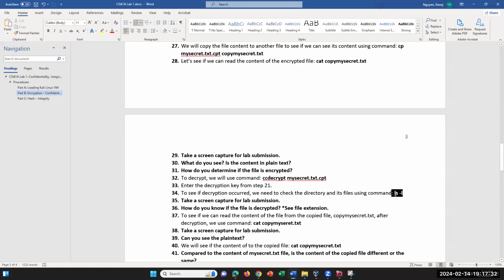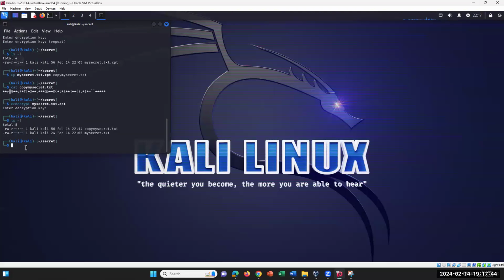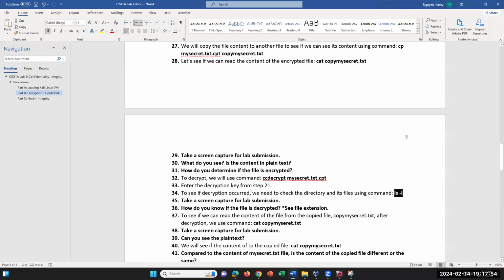And after that, we want to see its state if it's changed back to just a .txt file because it was a .cpt. So we want to do an ls -l to see if it changed back. And it did. So we successfully decrypted. So at this point, after you decrypt and list the content of the folder to see that it goes back to the original state after the decryption, take a screenshot.